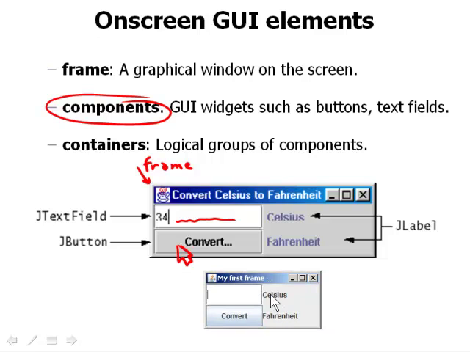So now we have a window that shows several pieces of information on it, but it doesn't actually do anything when I click this convert button. If I type 34 and I click convert, it doesn't convert Celsius to Fahrenheit. If I want to make the components actually have behavior, I have to learn about one more thing, which is called event-driven programming.